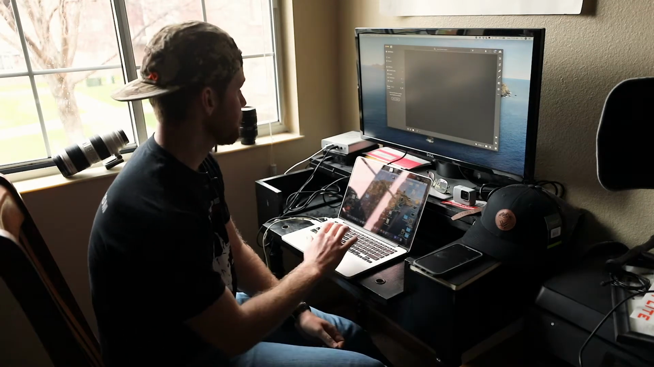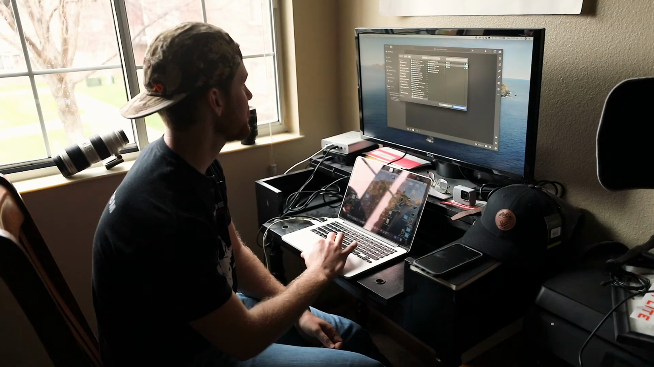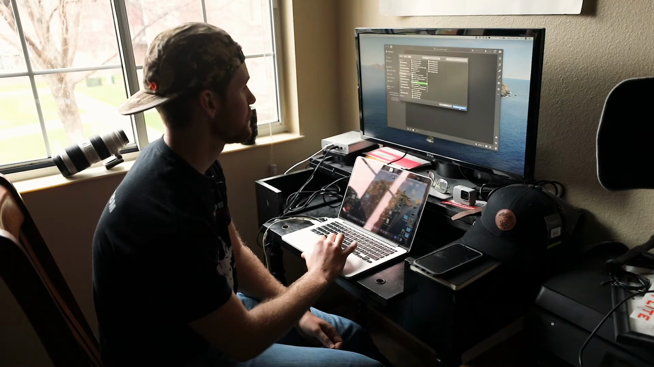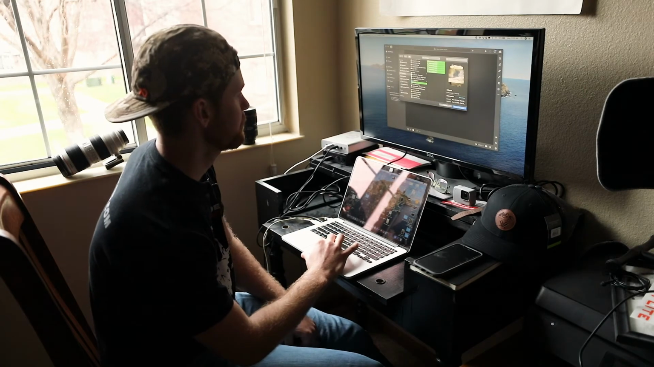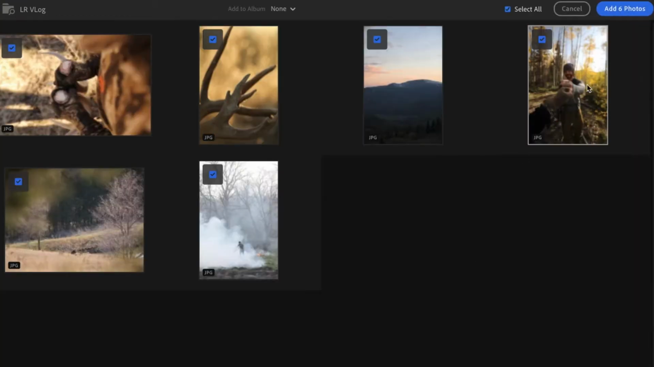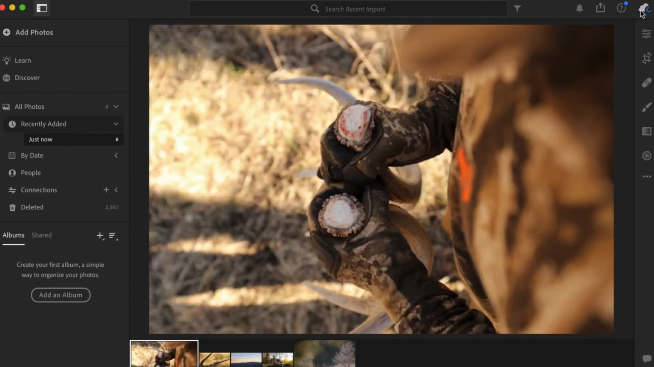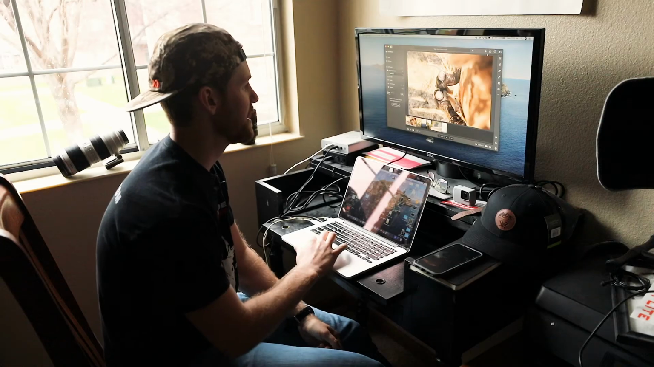So, all right, let's just add photos here quick. I've got a few saved on my desktop ready to go. It's a mess. All right, 6 photos. I have a landscape shot, I've got some people shots, I got a shed shot, antlers, a little prescribed burn action.